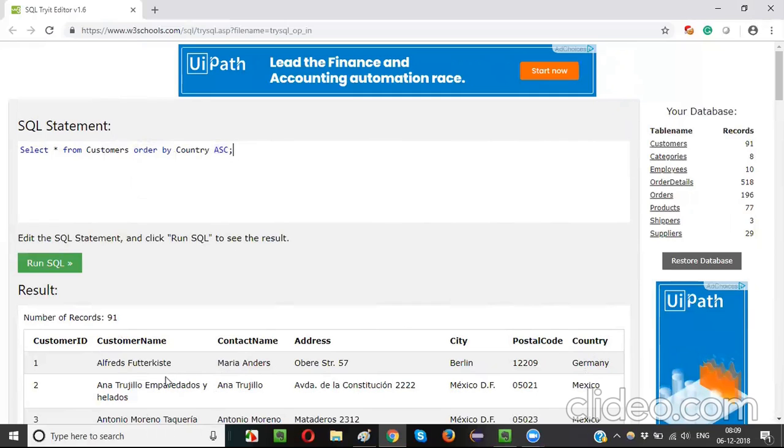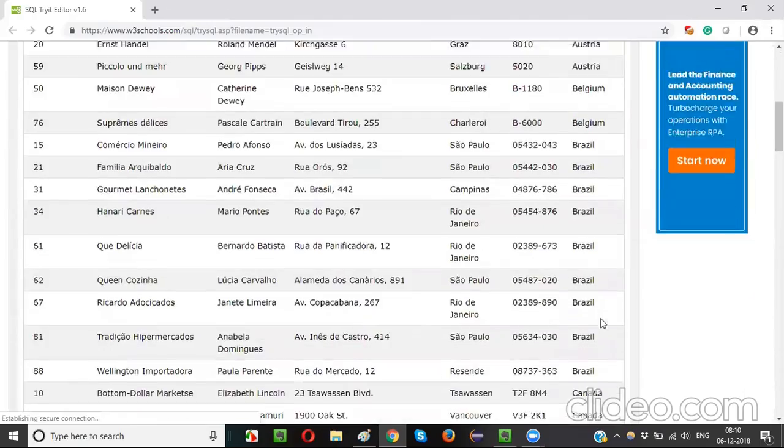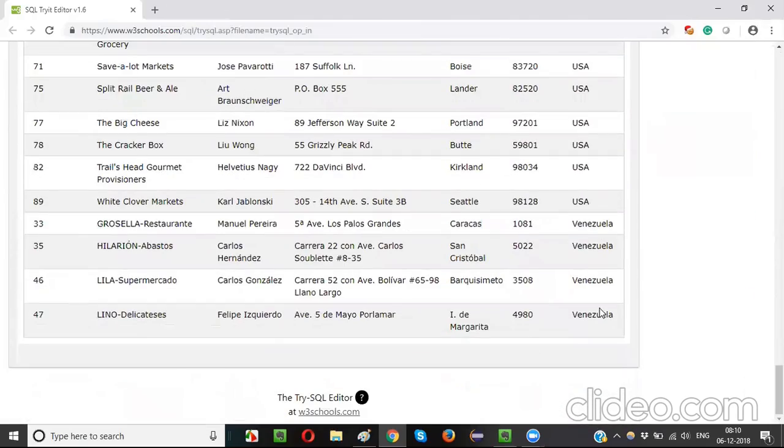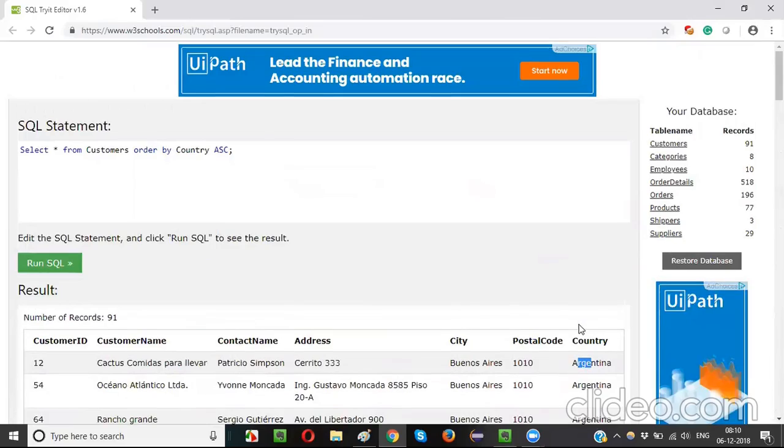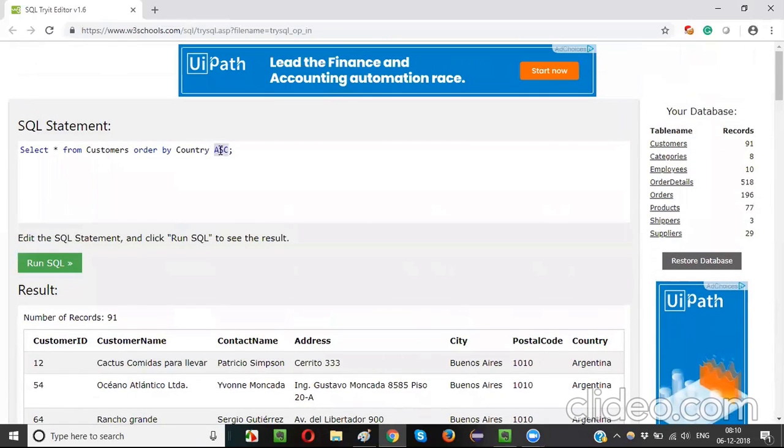All the records that are coming up here will be ordered in ascending order by country, guys. When I click on run, you see Argentina starts with A, B, C, D, E, F, G, H. All the records are now ordered in ascending order of the country. Now the same thing, instead of ASC, if I say DESC, the short form for descending in SQL statements. If you want to order by ascending order, you have to provide ASC here.